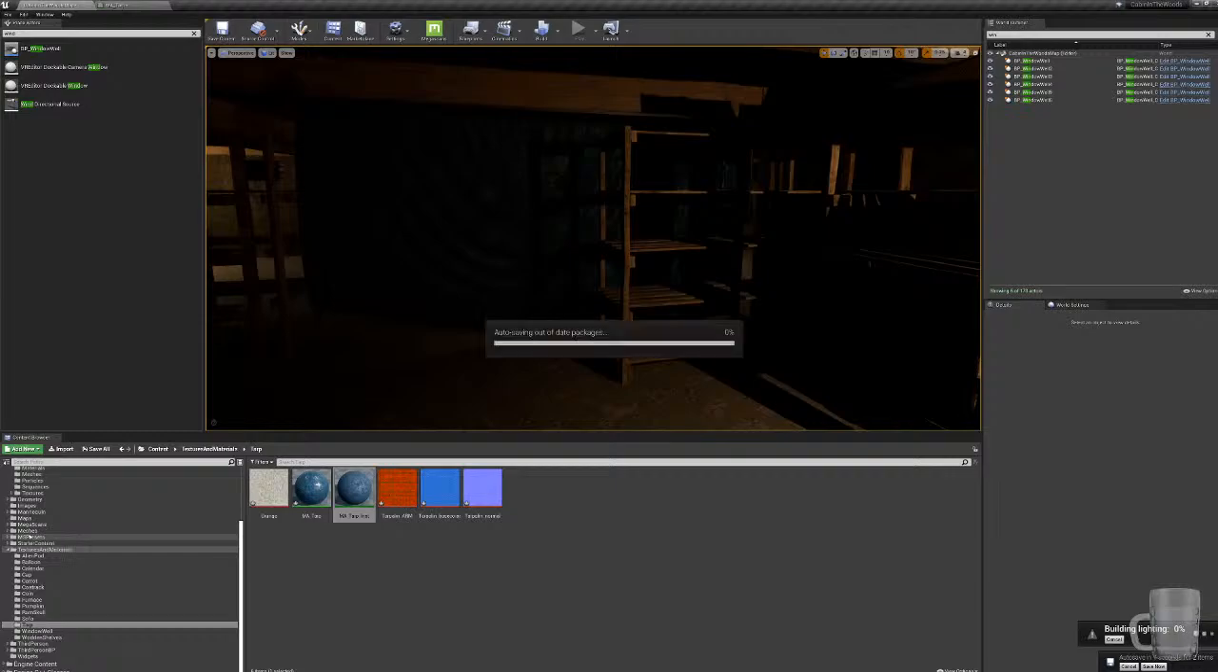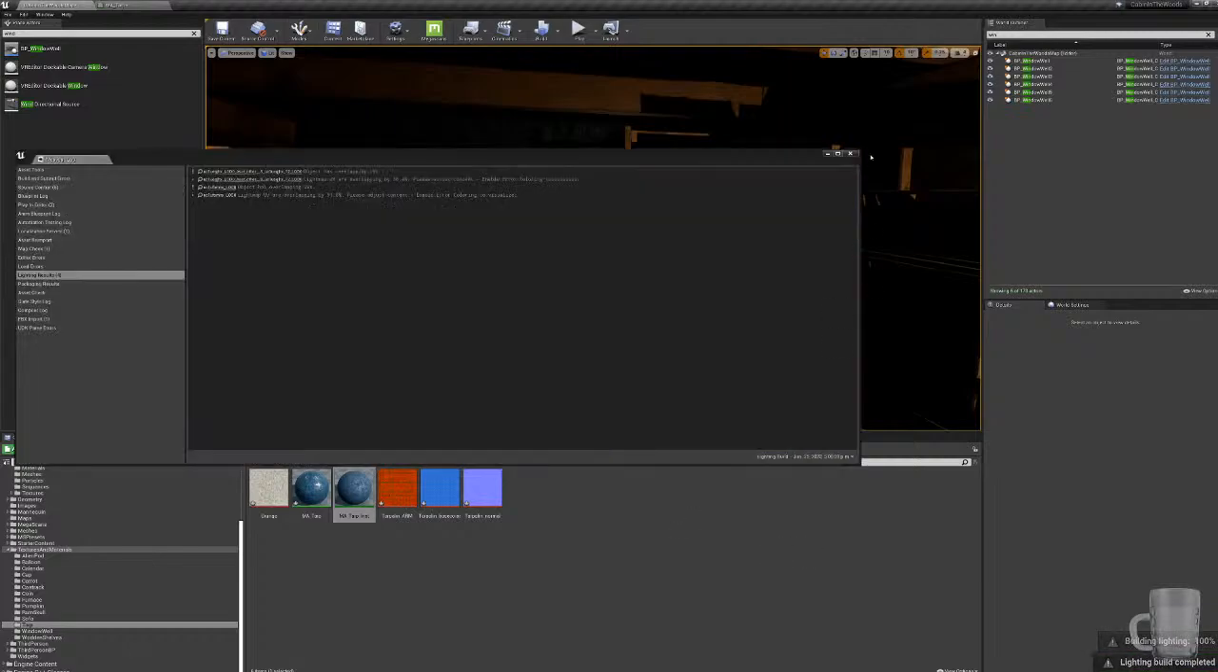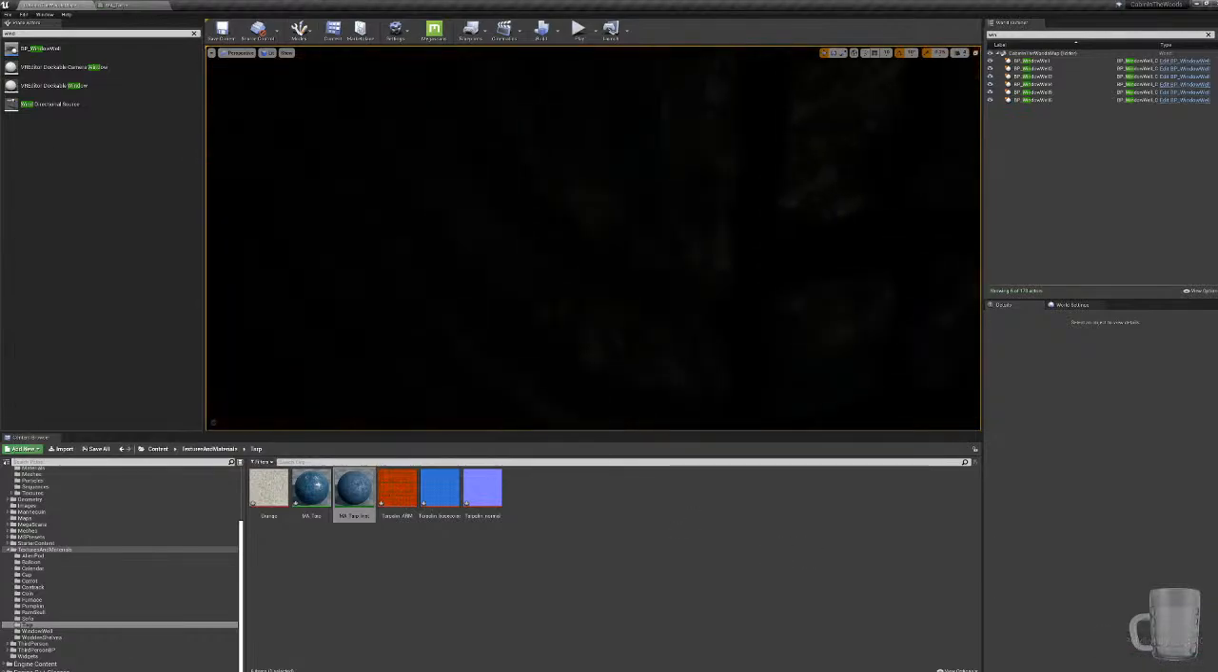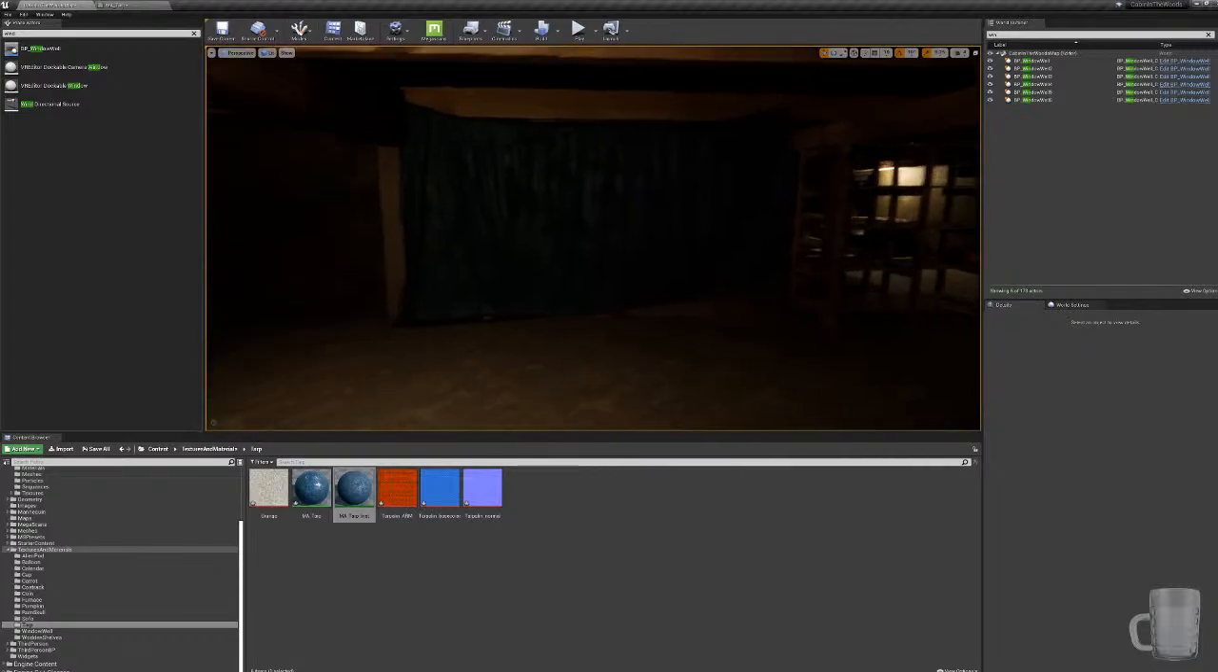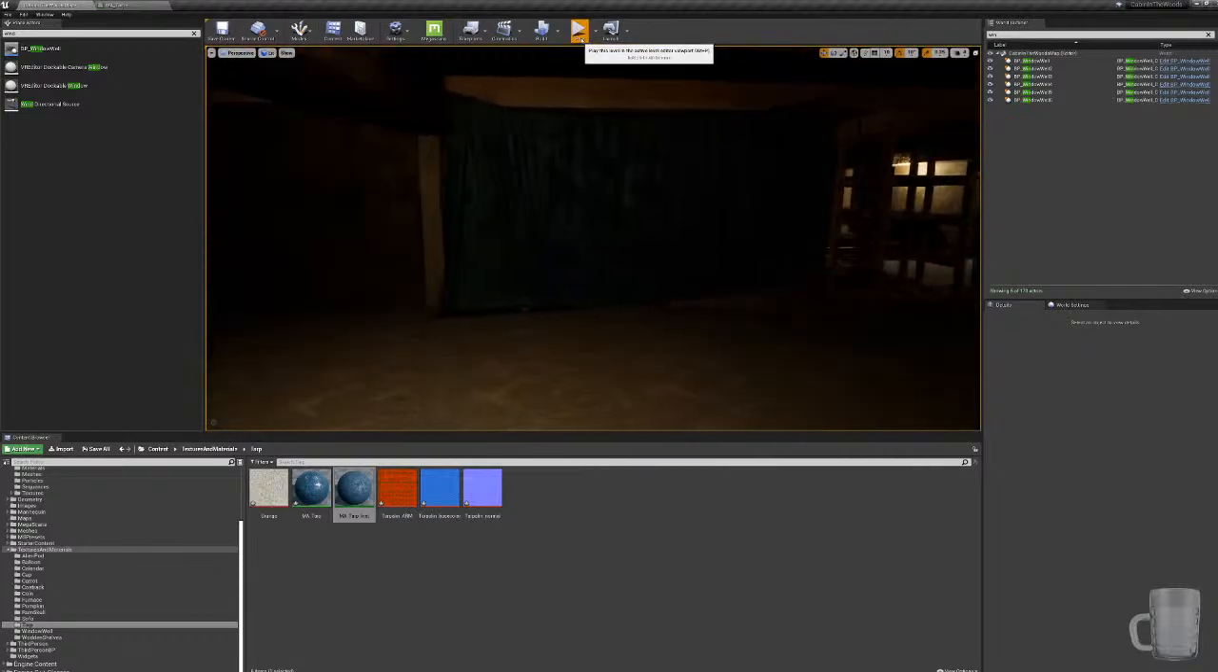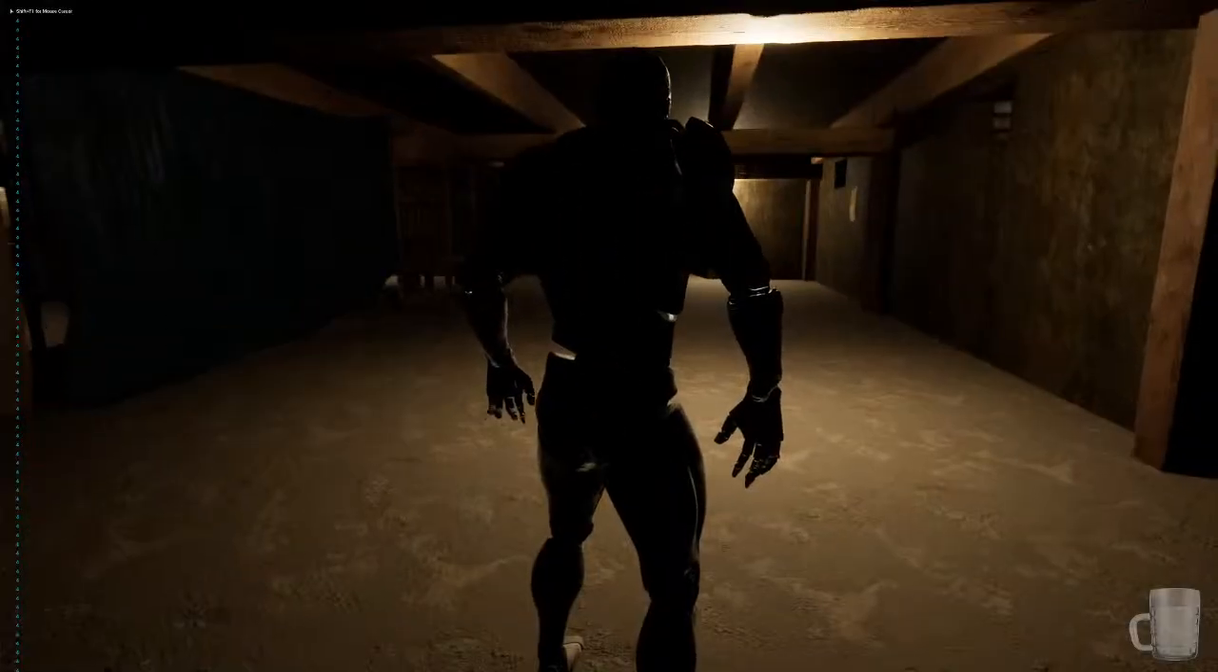But I still have all default light map resolutions on everything. All my lights are movable, so that should change the light map issue with all my meshes. I should get some pretty nice looking stuff here with dynamic lights. Okay, so that's finished. Yeah, still pretty dark. Anyway, let me show you the system in play here.